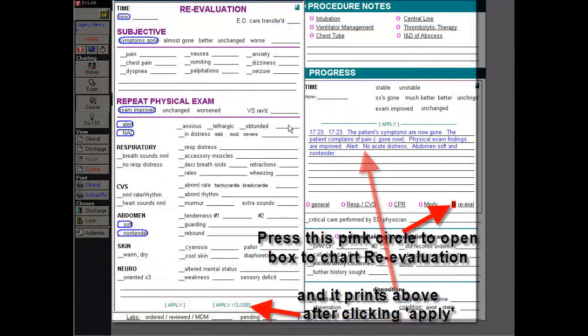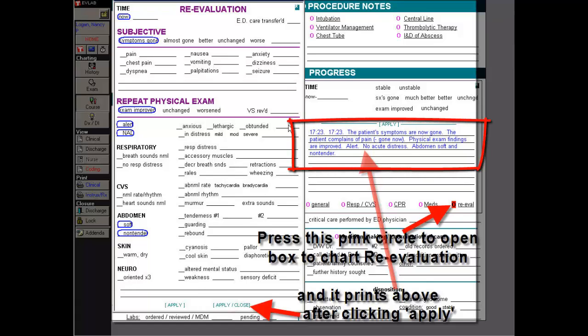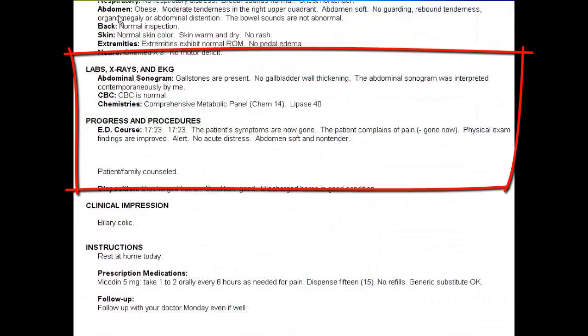Then Dr. Jacobson can tap on the reevaluation button and easily tap out the reevaluation choices. Then tap Apply, and this is what is added into the progress note area. And here is this tapping translated into easy to read text.